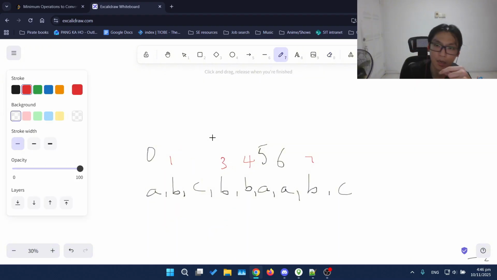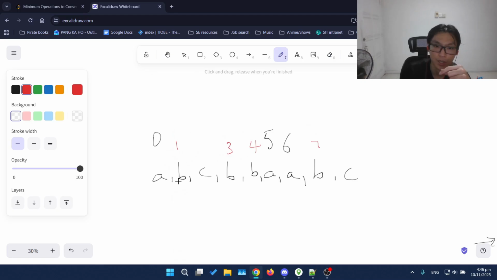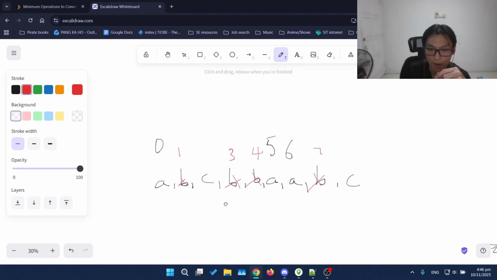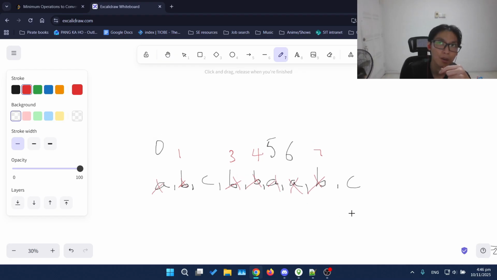That represents the operation where we delete this in one operation, this in another, and this in one operation as well. So let me color mark the operations. 0, 5, 6 is one operation, 1, 3, 4 is another operation, 7 is another operation, like so.